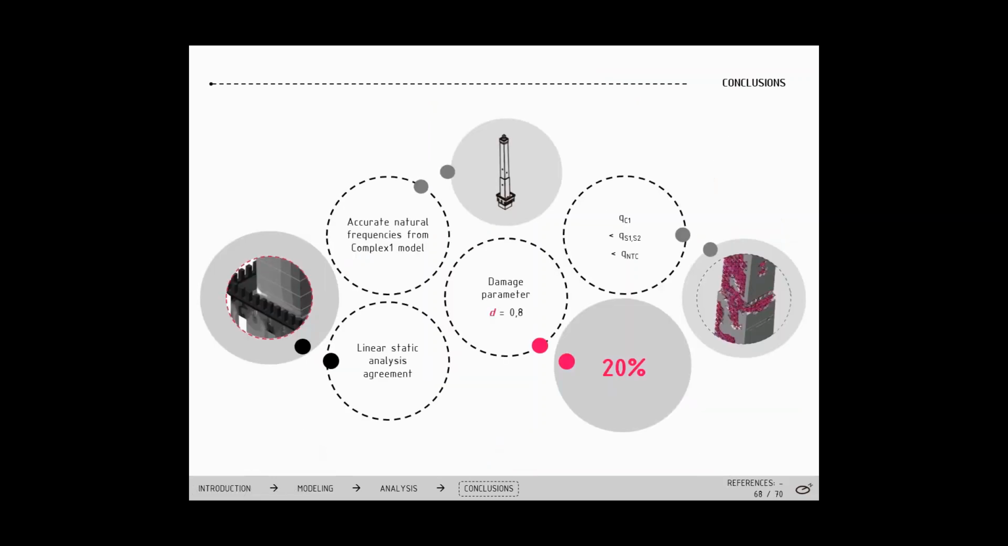So finally, from what we achieved in the modeling and analysis procedures, we can make the following conclusions. From the linear static analysis, we obtained values of roof displacements and vertical stresses similar to those of previous models. These show greater flexibility while increasing the complexity of the model.